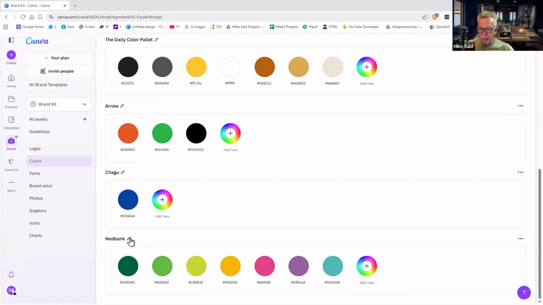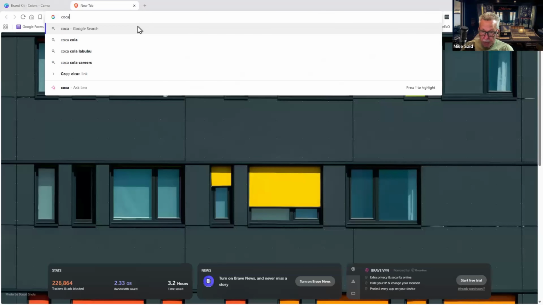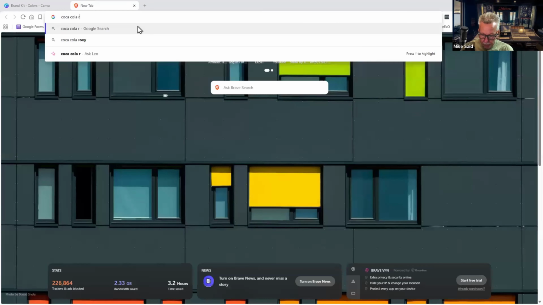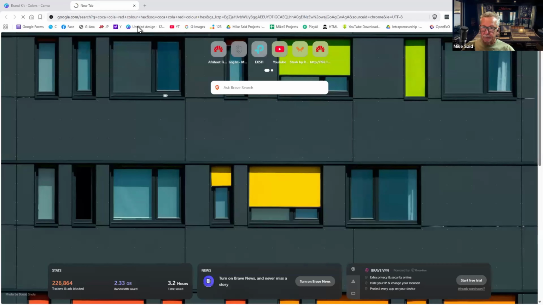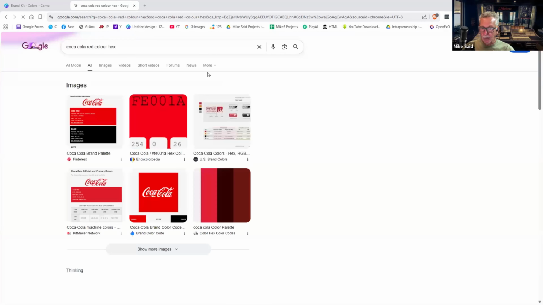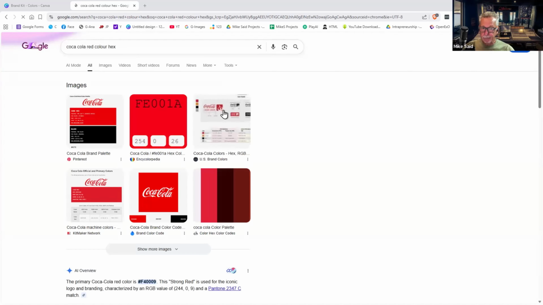So what I do is I name them. If I'm working with my own colors, I like them to be the same all the time. It just gives continuity. If I'm working with a client, I'll go and get their client colors. So for example, I might want to be doing something for Coca-Cola. I'll simply go along to Coca-Cola red color hex code. It's called the hex code. And there we go. There's the code FE001A.